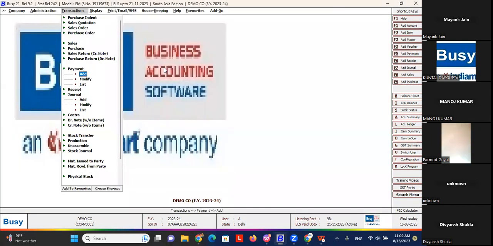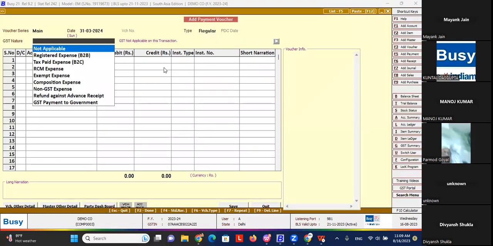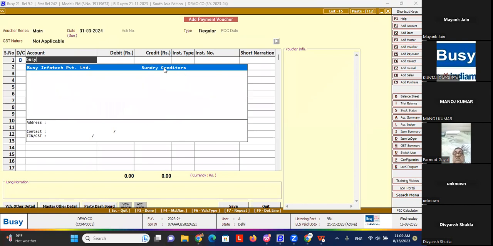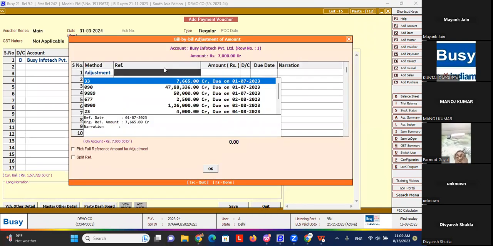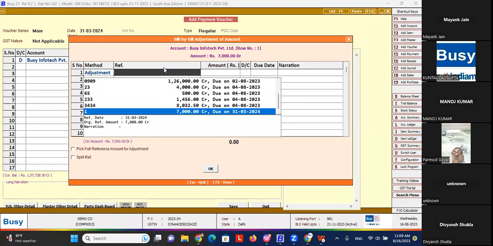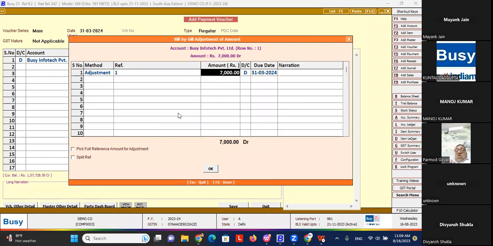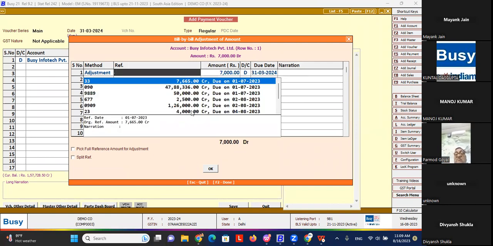Now if I go to make the payment against the journal, in payment entry I will select the busy info tag on the debit side, enter the amount, and then the adjustment will come and the journal list will come. The journal list will show the journal amount against which you are going to adjust. So in the payment voucher also you can see the journal entry against which you are going to adjust and make the payment.